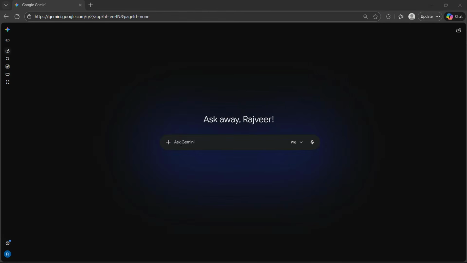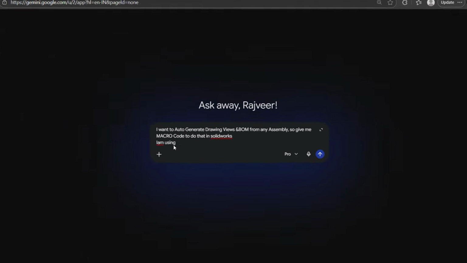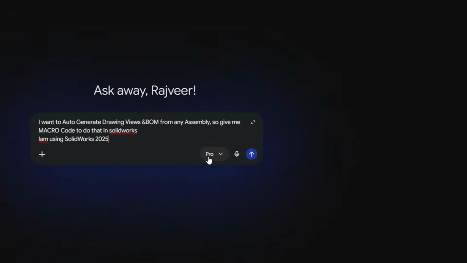Imagine you open Gemini and type just one prompt, and within seconds, AI writes the entire SOLIDWORKS macro for you. No manual VBA coding, no searching through API documentation. Just describe what you want.